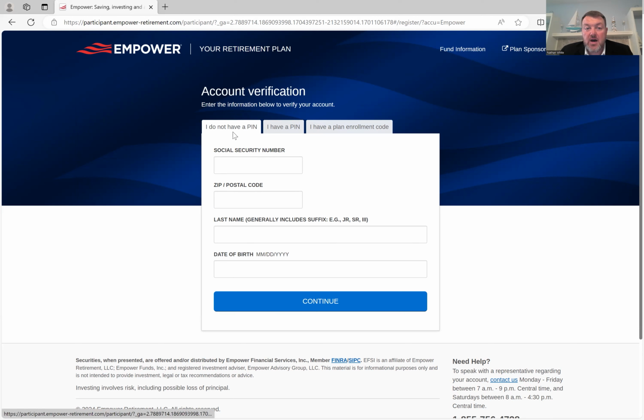So you want this first option, I do not have a PIN, and all you need to do is enter your social security number, your zip code, for your mailing address, not where you work, but where your mailing address is, and then your legal name as well as your date of birth. And then you'll click on continue, okay?